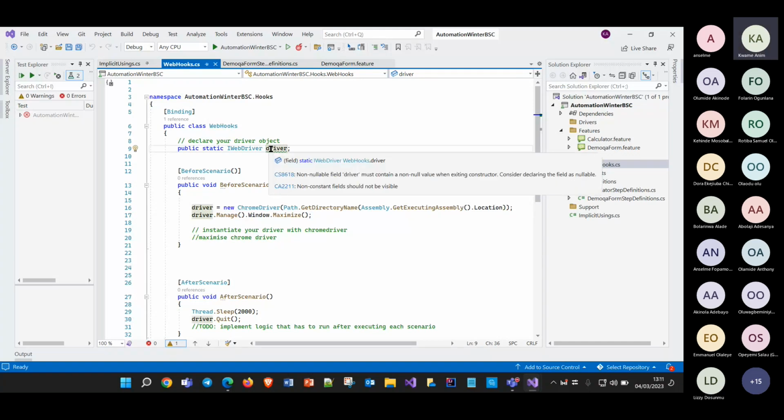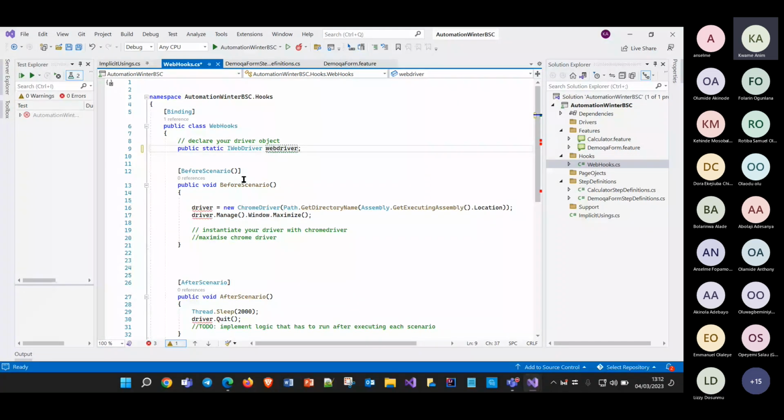And this driver object, you can name it web driver. You can even call it Kwame or whatever. You can call it any name. But because you are working in a team and you want to be more professional, the name most people will use is web driver or driver. In this case, I'm calling it driver, but I can choose to call it web driver like this. And I just have to change it like that over here, web driver, and it will still work.